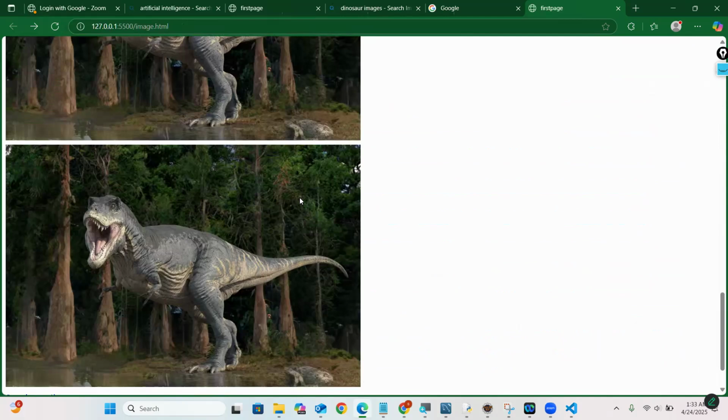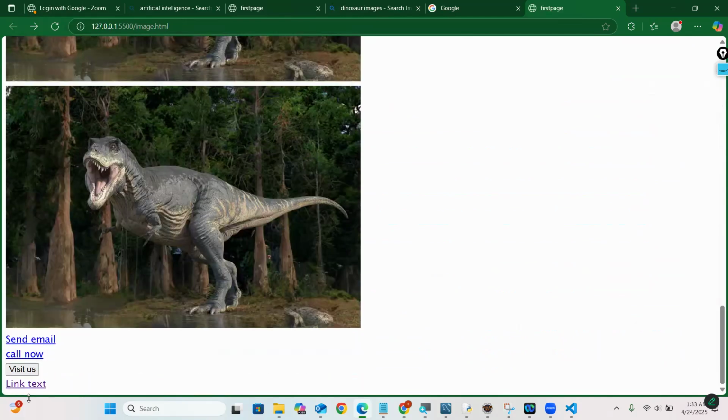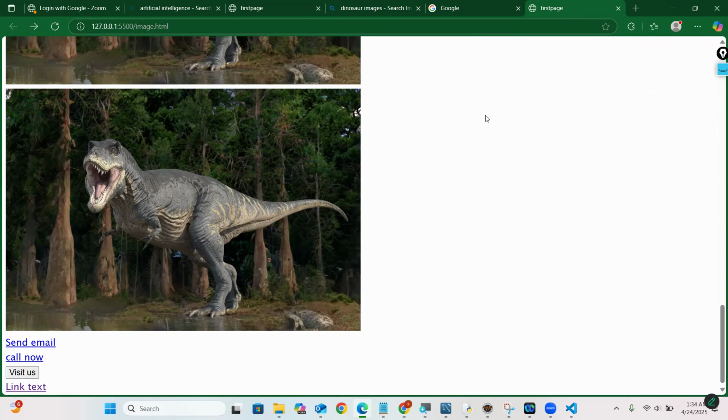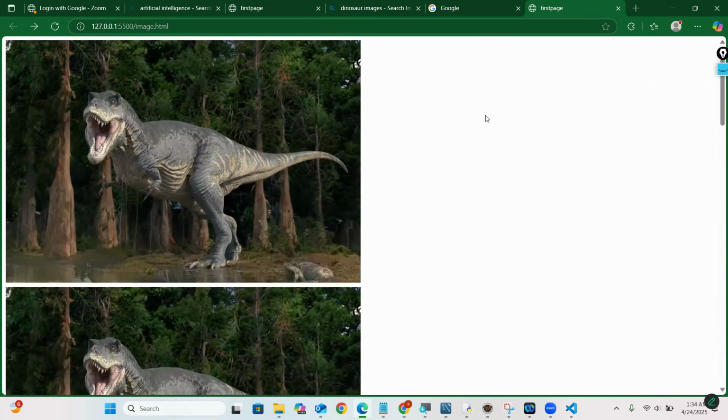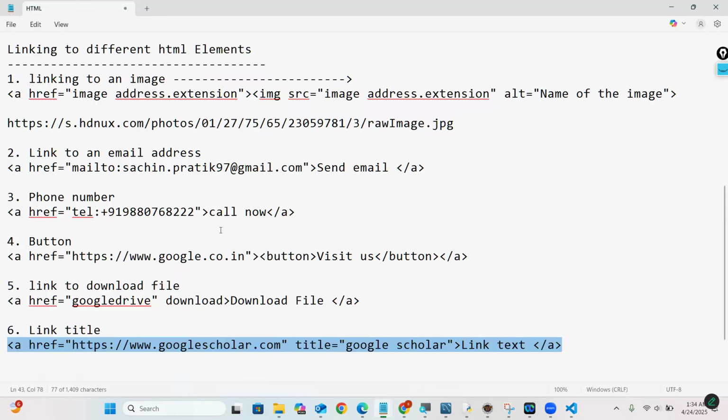So save it, come back to the browser, and there you are. You can see this is a link. This is a text link. The moment you click on this, you are getting the Google Scholar information. Visit us is giving you the link at the bottom. Call now is also giving you the mobile number, and send an email is a mail to, giving it on the bottom side. So this is how the Ahref tag helps with navigation on the browser, guys. Hope you are enjoying and learning the things as well.